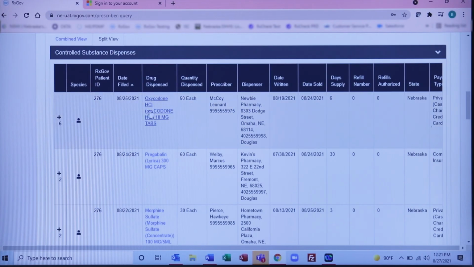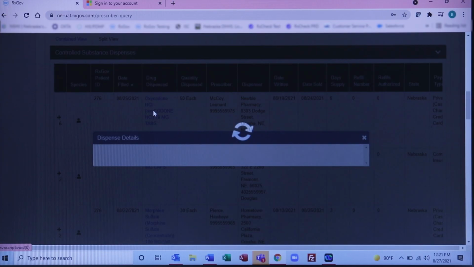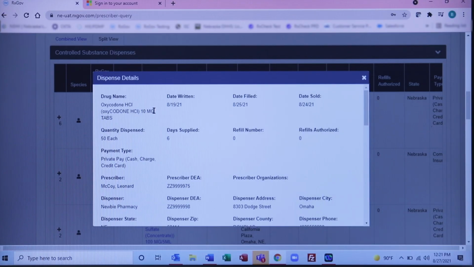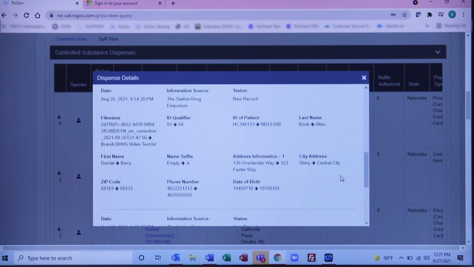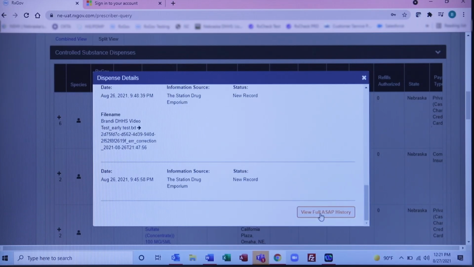There is additional dispensation information for each dispense. In order to view this, you can select the blue hyperlink drug name on the dispense row to open to the dispense details. You can also scroll down to the bottom of the dispense details box to access the full ASAP history.